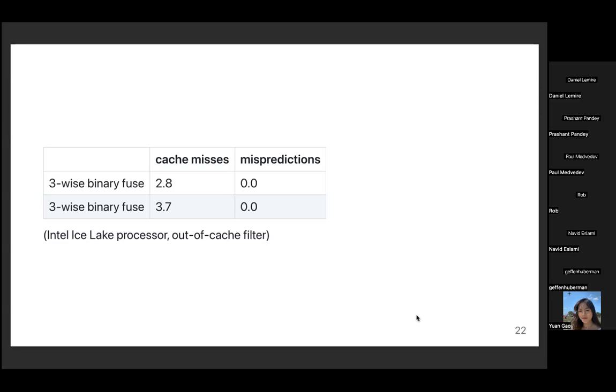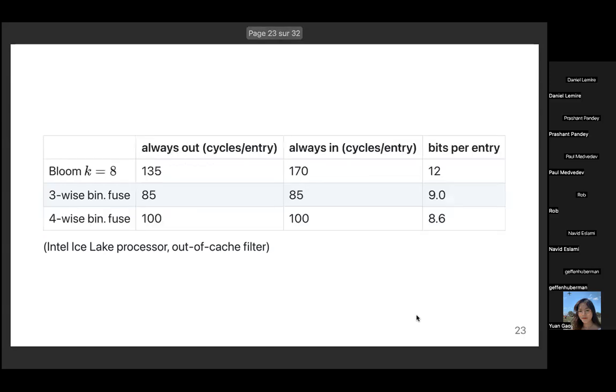So what's basically the performance here? As far as cache misses are concerned, it's 2.8, and here it should be a 4. So for the 4-wise case, it gets close to 4, but not quite, because the processor is able to avoid some cache misses. And the mispredictions, well, there are none, because it's not a branchy computation. There's no branching at all. So the mispredictions are at 0.